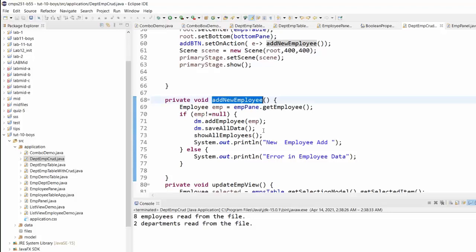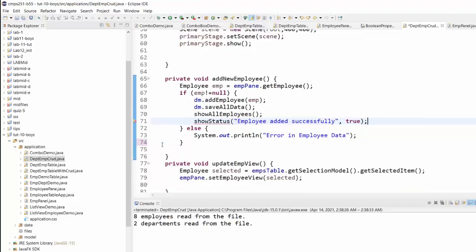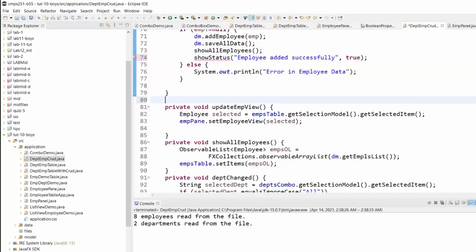So now let us see an example here. When we add a new employee, instead of typing something on the screen here, I can show that text on the status label. So let me show you what I'm going to do. I'll call a method showStatus, "Employee added successfully," and I'm going to say true. Let me show you what this is. This is something you can create to show some status.